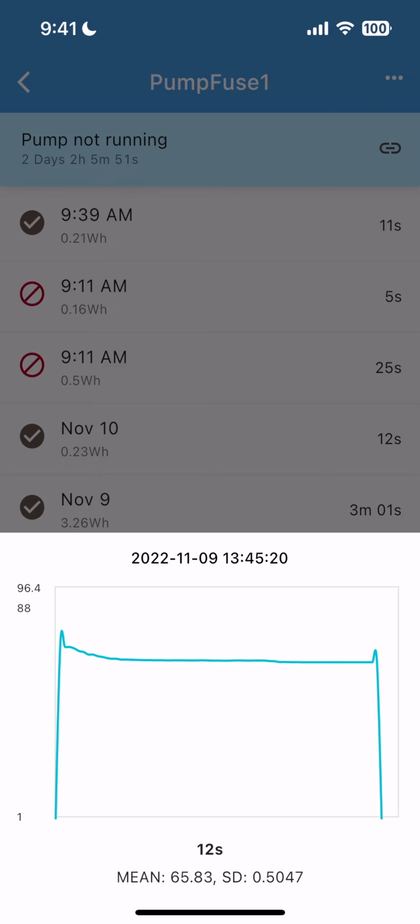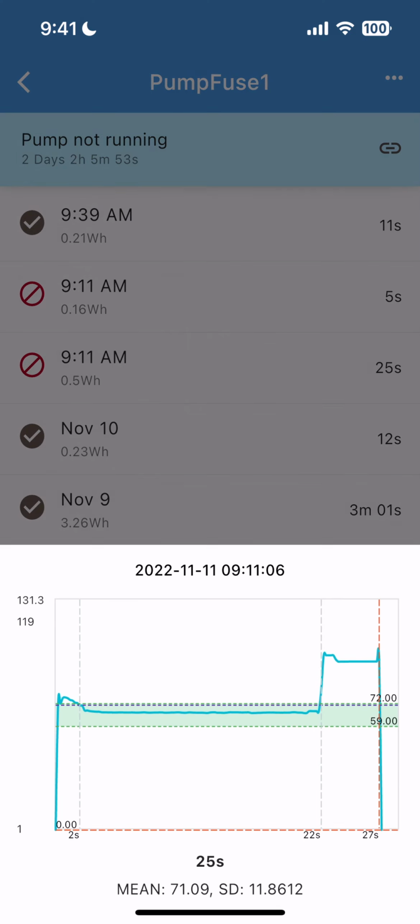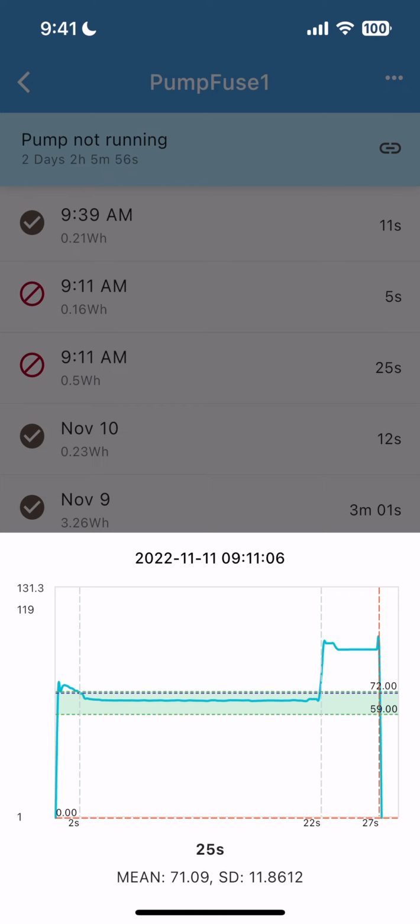Now let's see a graph where the pump stopped because of an overload. You can see here that everything was going to plan until 22 seconds, when we had a spike that lasted until PumpFuse cut the power supply to the pump at 27 seconds. So the overload lasted for the 5 seconds we set up in the protection parameters. Note that the mean and standard deviation parameters were quite different from what we saw in the auto calibration run, because the power spike skewed the results.